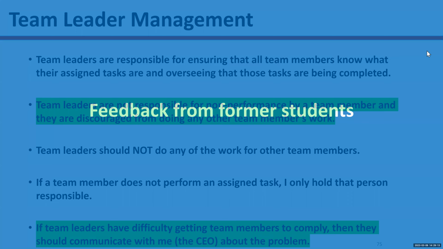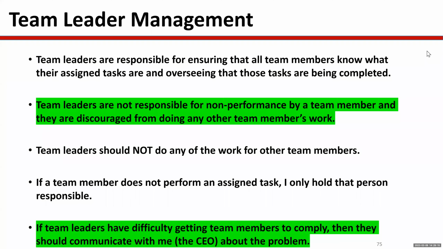Another thing is I really strongly discourage the students from trying to make up other people's work. It's really interesting that a lot of students feel the need, if somebody's not doing work, to make it up for them. And I actually have to tell them sometimes that I'm going to look down upon that, because the instructions are clear. You don't do the work of other people. And it's okay. It's not going to hurt the team if the other person didn't do their work.